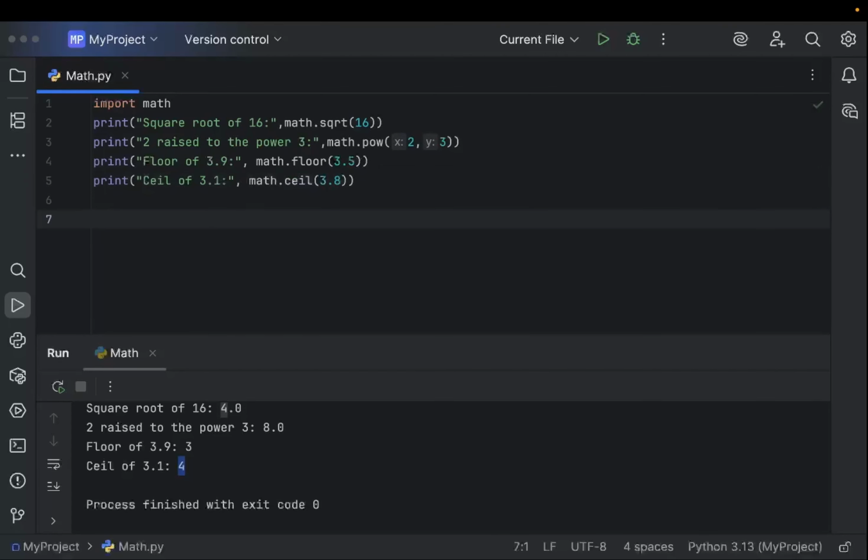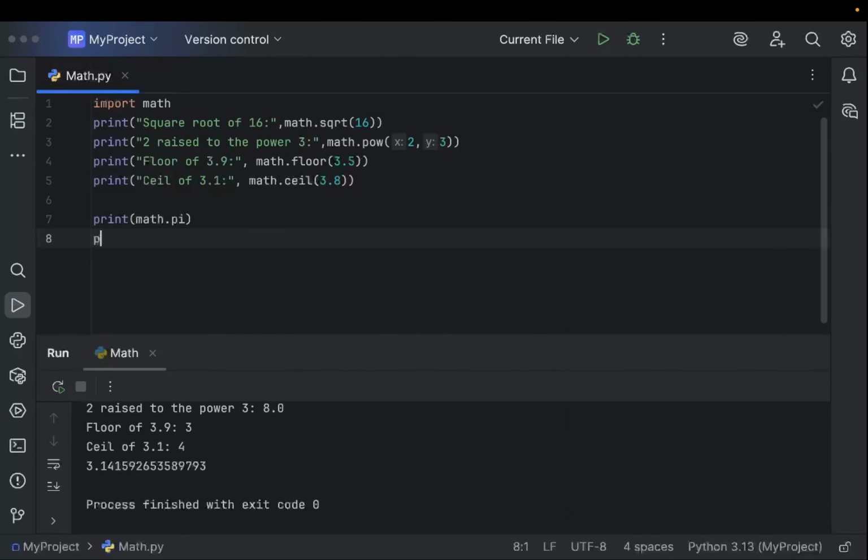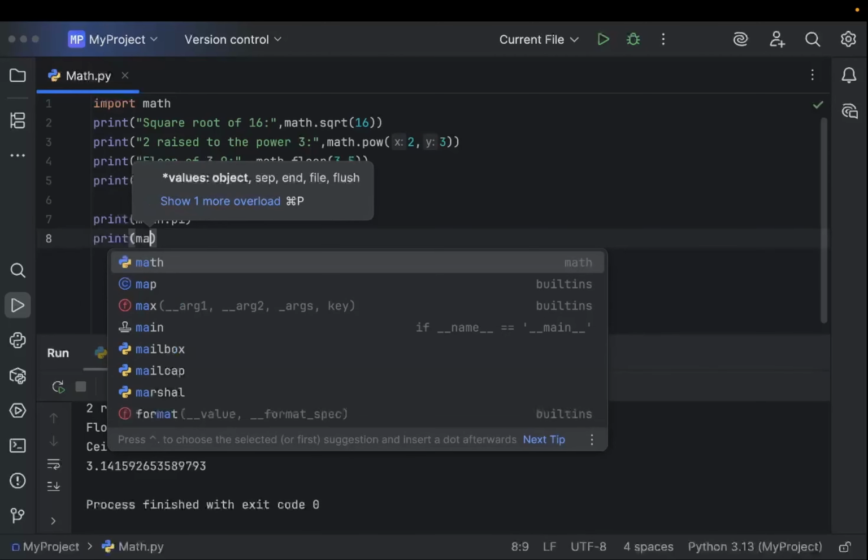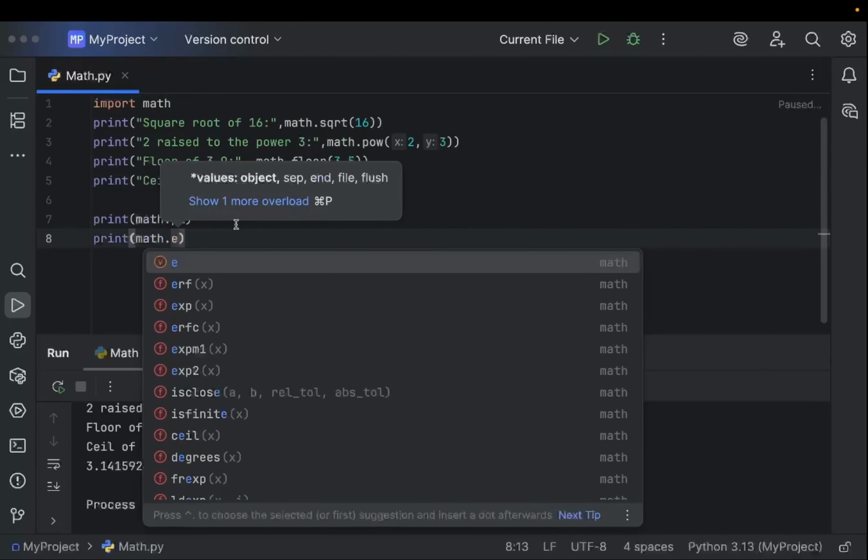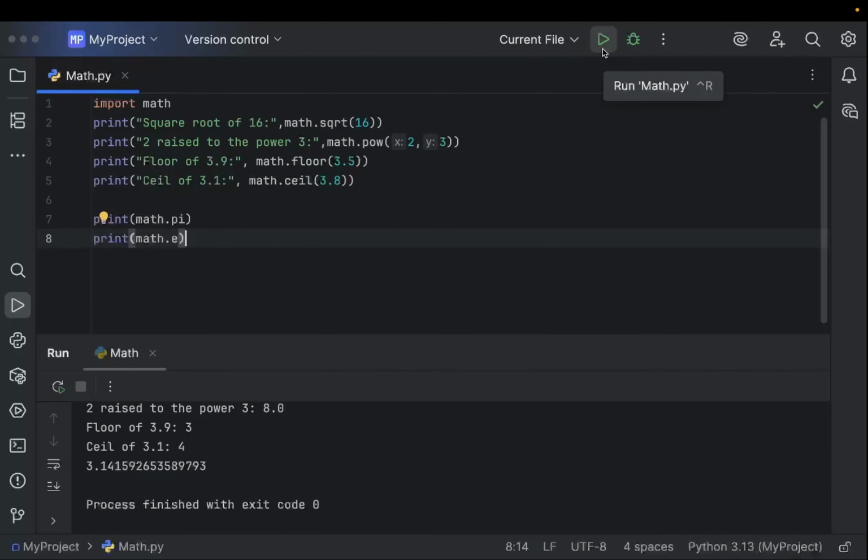Now we can have the value of pi and constants as well. For example, if I write here math.pi and run the code, you'll see it prints 3.1415 and it goes on. I can write here print then math.e, it is a constant, and if I run the code, you'll see it gives the value of e, which is 2.7182.